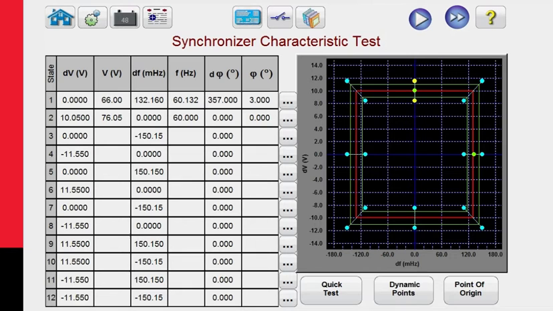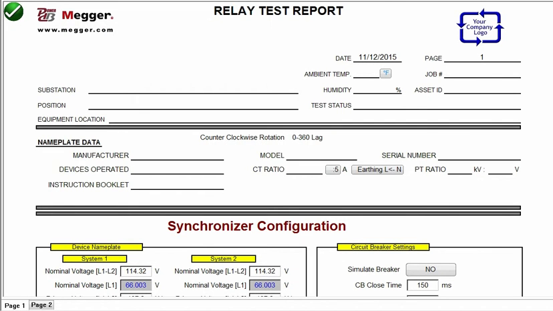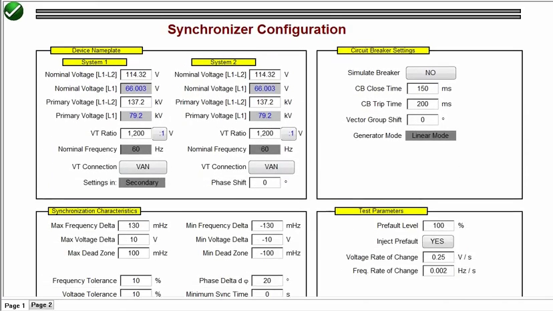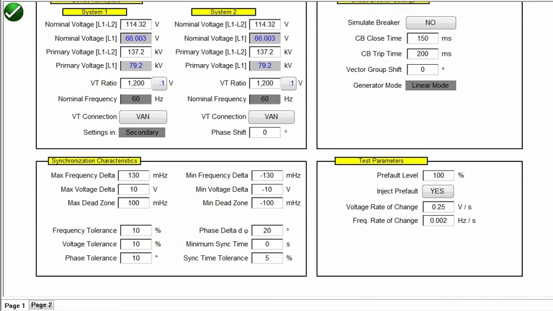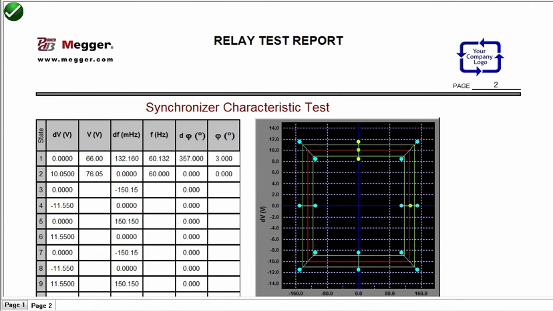Once you've completed all your tests, you can then generate your test report, and so we're going to come over here, we'll click on the test report, and we're going to review the report. So we see our test report. Here the user would come in, he would use the virtual keyboard to enter in the name of the substation, the asset number, job number, information regarding the relay under test, CT and PT ratios, and then we can see the test settings, the values that we entered earlier, and on page 2 of the test report we see our test results.